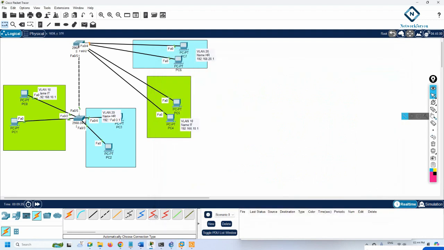But the problem you will have here, the interface which is connecting from one switch to another switch is going to carry only one VLAN traffic. If you put this interface in VLAN 10, the traffic will go like this, VLAN 10 traffic. You need to make this one in VLAN 10, this one in VLAN 10. Then only VLAN 10 traffic will go. If you make this VLAN 20, this one VLAN 20, then only VLAN 20 traffic will go, VLAN 10 traffic will not go.